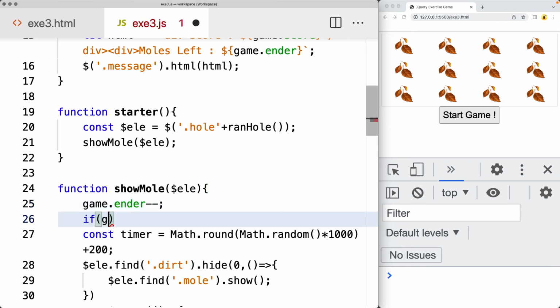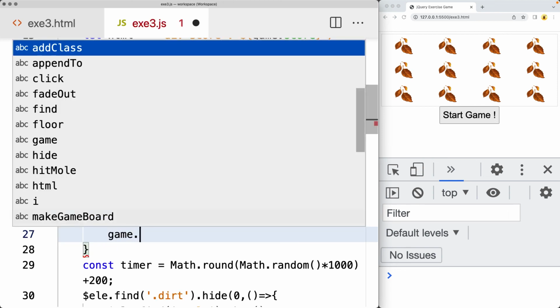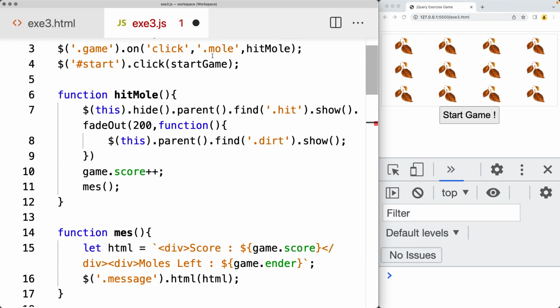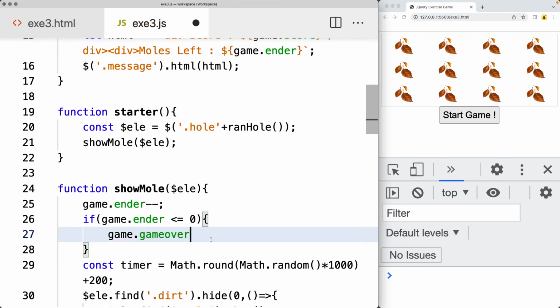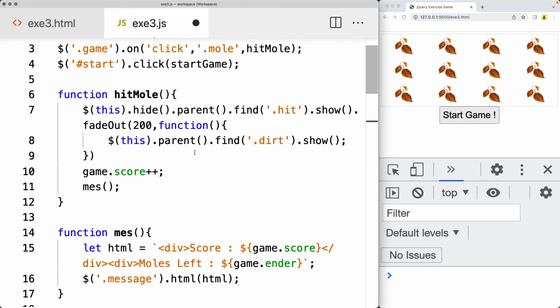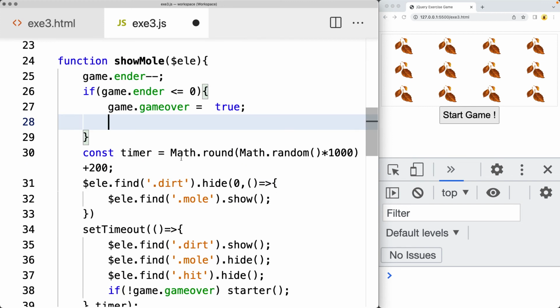And then we're going to have a condition that's going to check if game ender is greater than 0, or actually we can check to see if it's less than or equal to 0. And if that's the case, then we want to end the game. So we had the game object, and let's set the game over to be true. So this will end the game. And then we also want to, as we've hidden the start button, we're going to show the start button once again. And then we can type within the message as well. We can type something like game over.